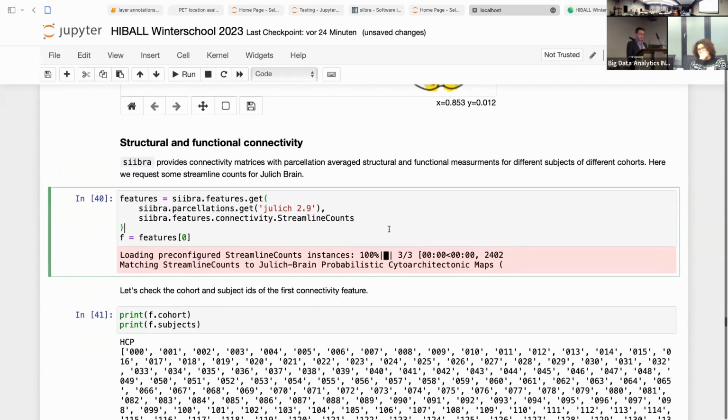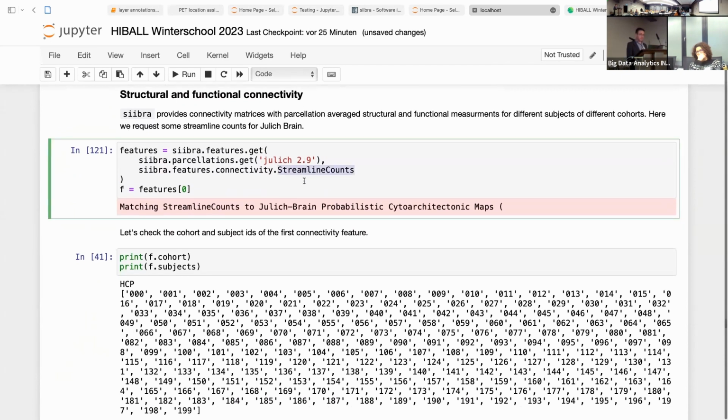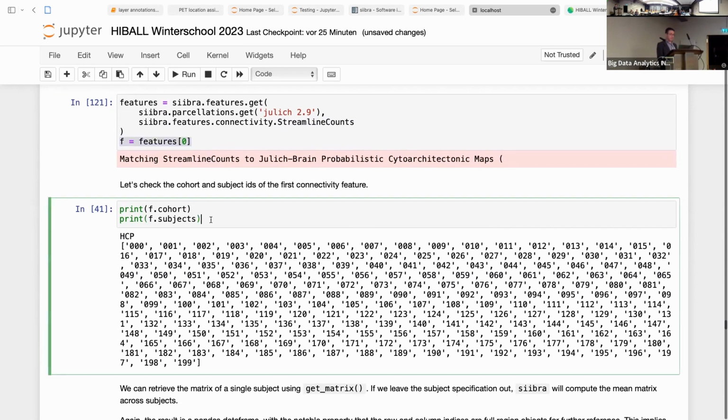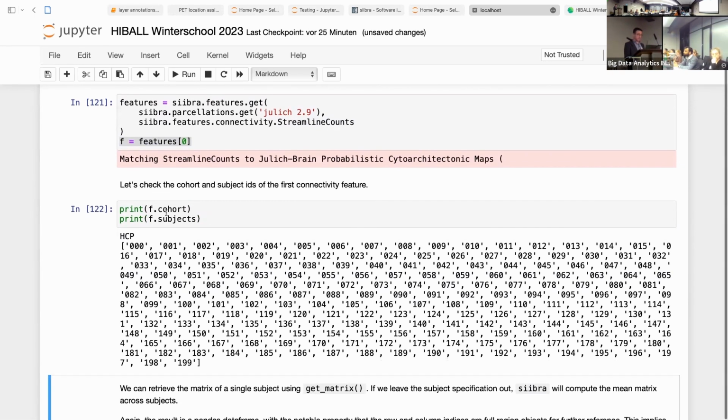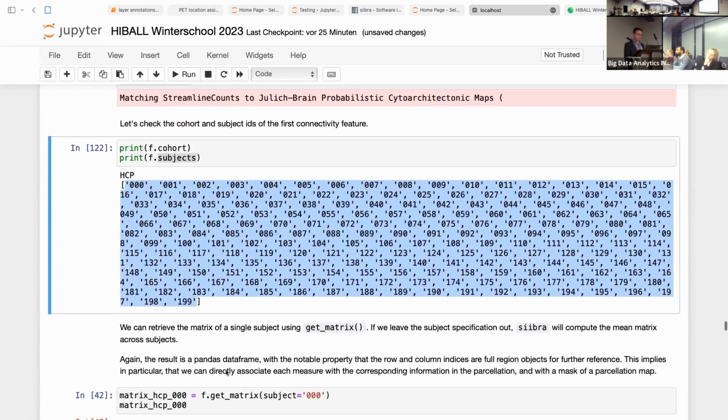It also works the same way for connectivity. In this case, I do not pass over a region, but a parcellation for the query, since the connectivity matrices are related to the parcellations, not to particular regions. But otherwise, this works the same way. So I'm querying here for streamline bound features and just take the first one again from the list that was returned, and it has some information.